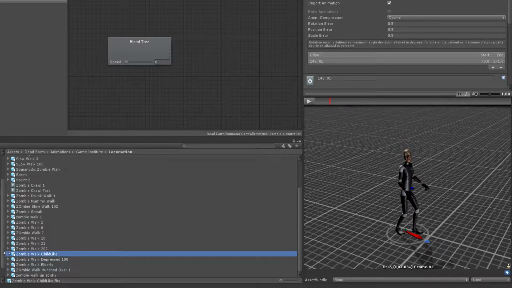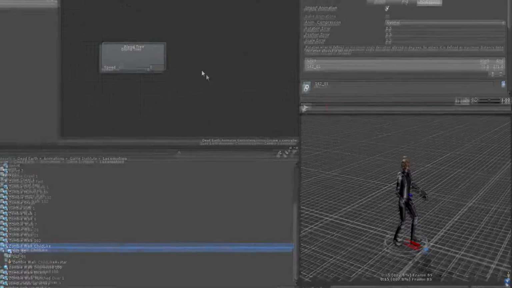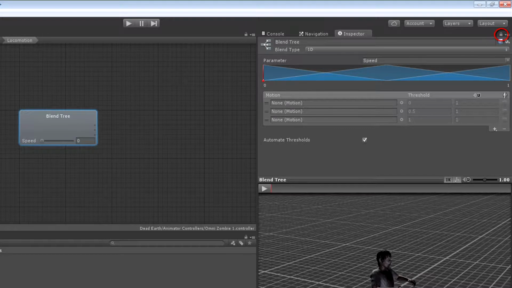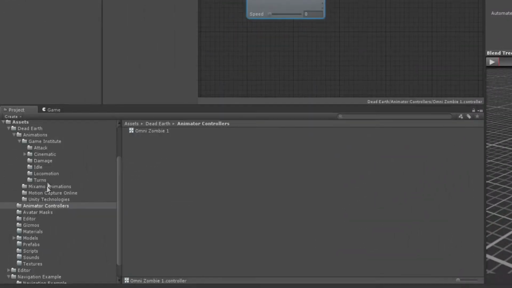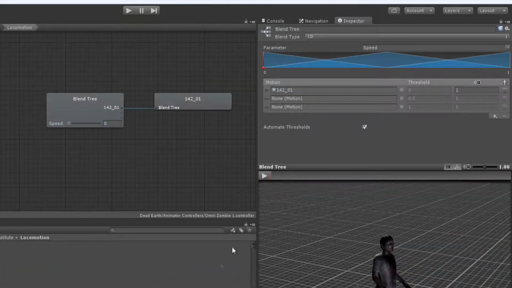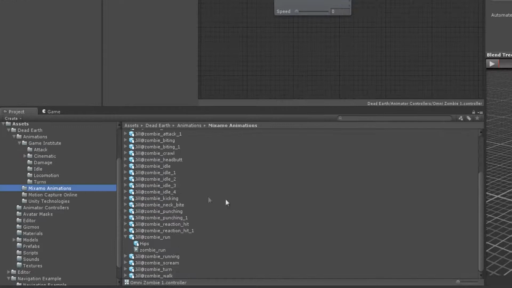So I need to make sure that, of course, I open up the Zombie Walk Childlike FBX file and I drag over the actual animation clip contained, which in this case is called 14201. Now the easiest way to do that is to select the blend tree and then lock the inspector. Then I'm going to go back to my locomotions folder and drag over that animation clip 14201 into the first motion field. Now I want to find a more aggressive jogging behavior, and I can find that in the Mixamo animations folder.